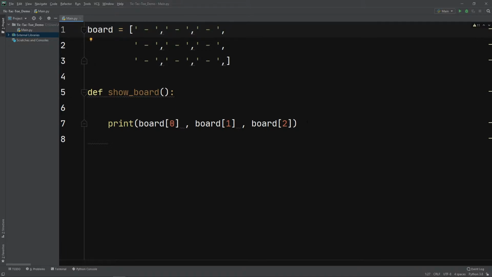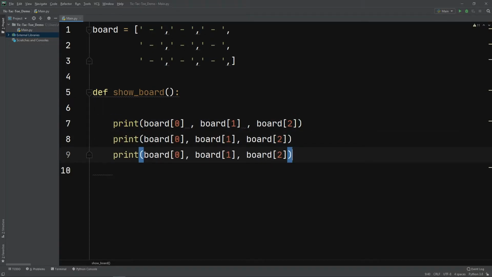and for the second and the third line, let's copy this statement and paste it here and paste it here again. And now we just need to edit the index numbers. Let's do this quickly, and this also. So now our method is complete.